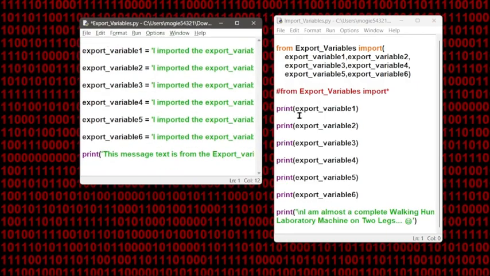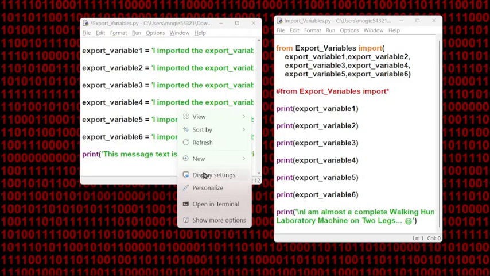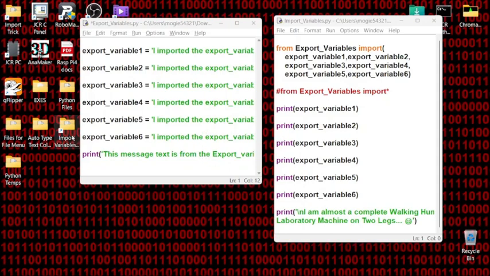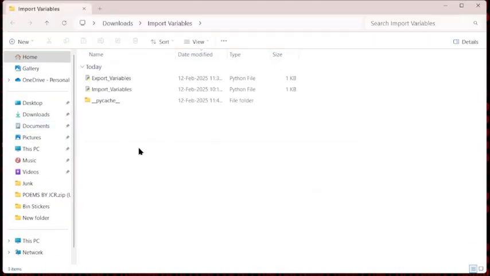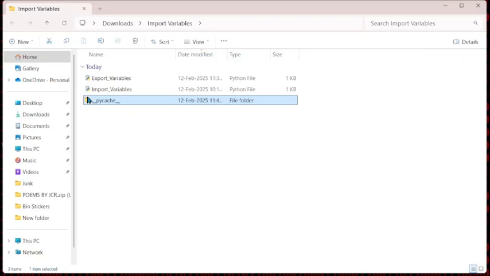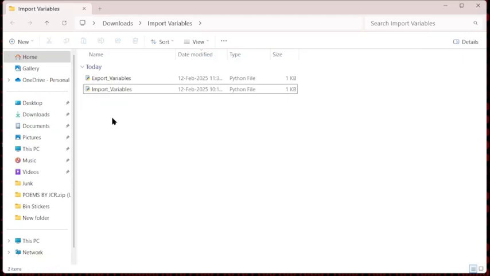Now how I did this, we're going to turn the desktop icons back on again. View desktop, show the icons. There's a folder here I made called import variables. If you want to make modules, you got to make a folder for your files. Now this little PyCache folder, when you first make your files, won't be here, okay? I'm just going to take it away like that because nothing happens.